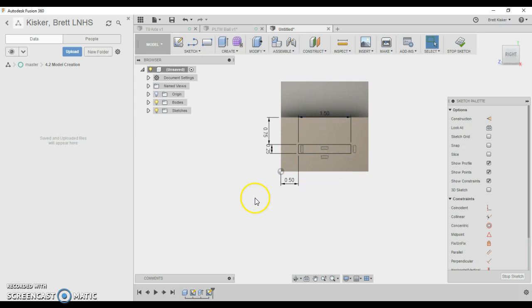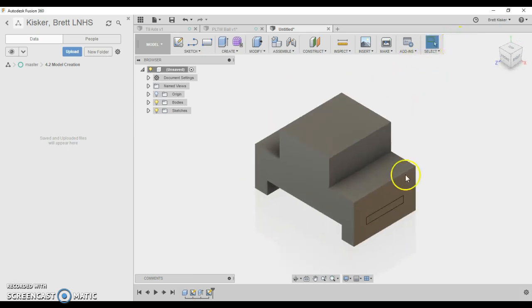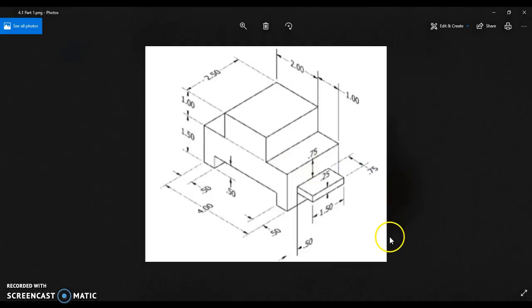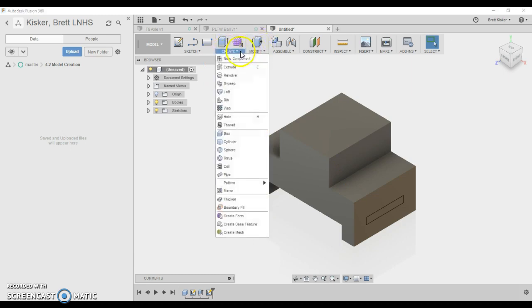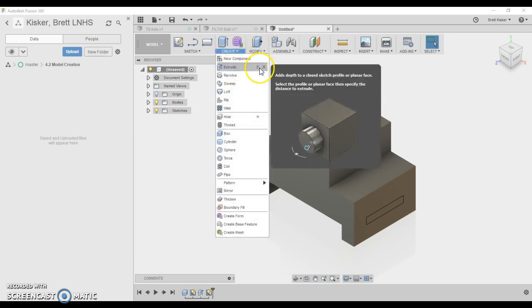Now we need to go and finish our sketch. The only question remaining is how far do I extrude this? Back to the dimensions, I notice that it has an extrusion of 0.75 outward from the right-hand side. So I'm going to go here and click on Create and Extrude. Notice the shortcut is E, by the way.